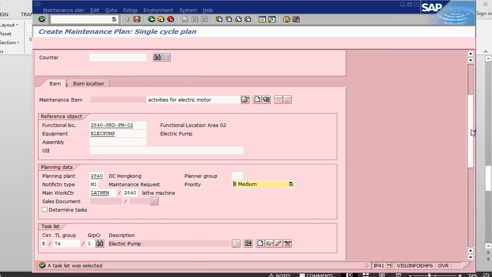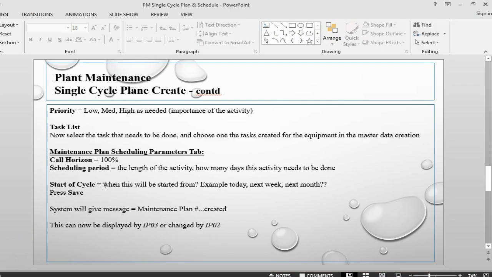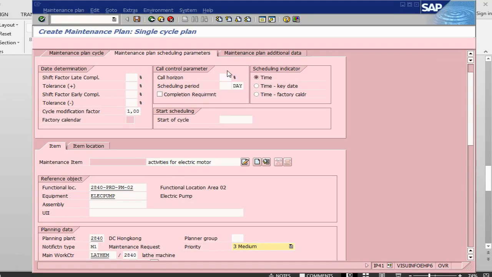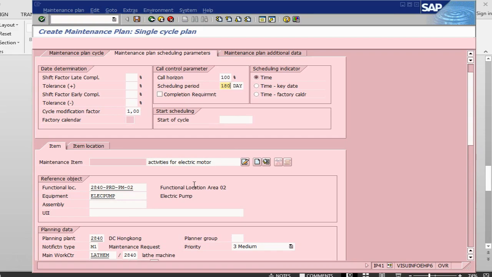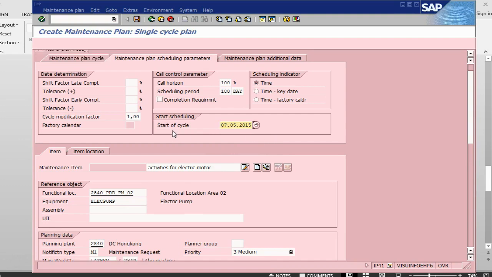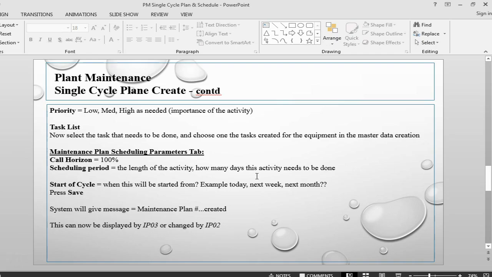The next step is to go into the scheduling. In the scheduling, the call horizon is maybe 100 days. We schedule it for 180 days, which is 6 months. Save this, and start of cycle. For start of cycle today, I will give today's date as 07/05/15. So we are planning to start it from today itself.